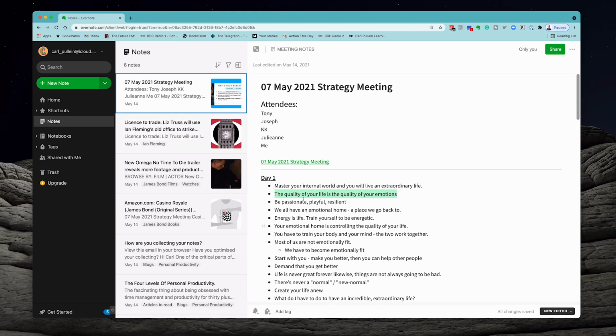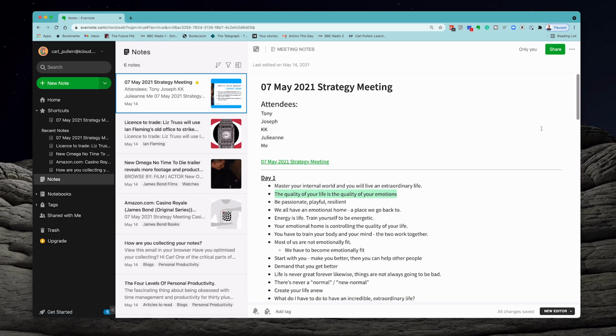Now, right here, we've got a single note. I can go to the three dots up in the top right-hand corner there, and I can add to shortcuts. So I'm going to add that to shortcuts, and that's done. You'll see now that my shortcuts has opened up and I've got this meeting note there. That is now pinned to the top of my sidebar. It also means it's going to be incredibly easy to get to this note using a mobile device like my phone or my iPad.